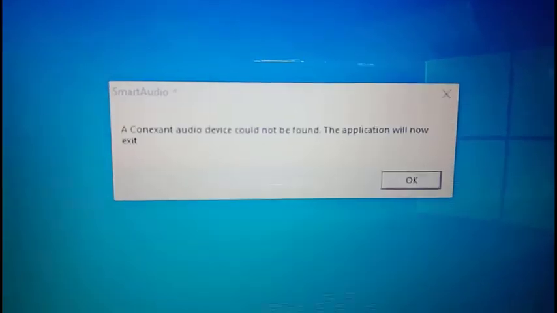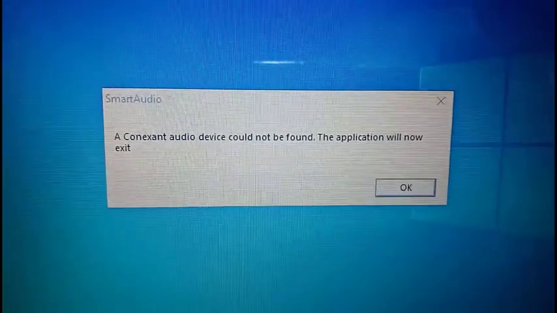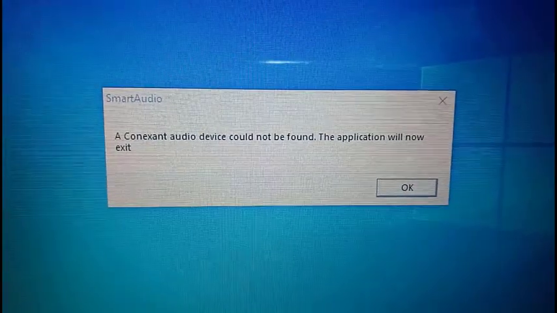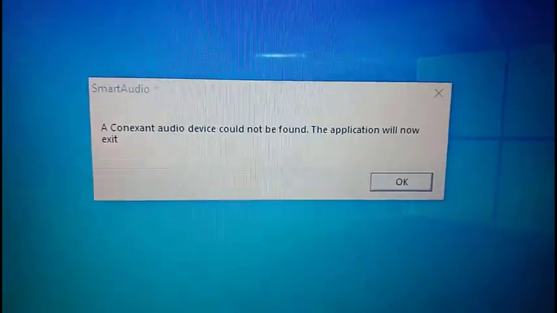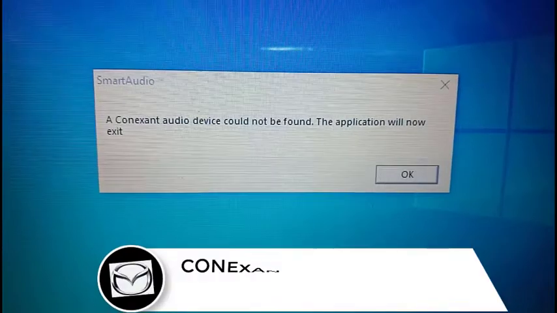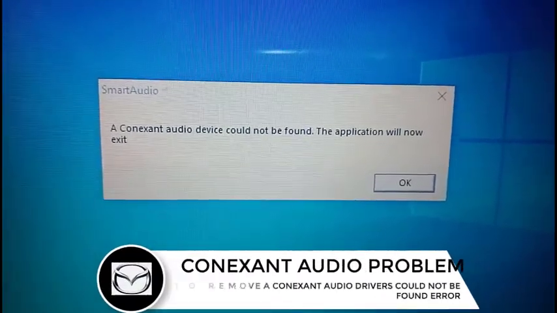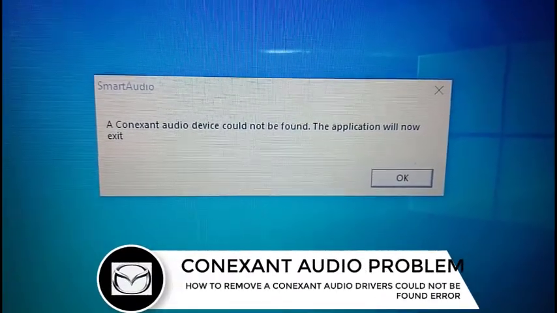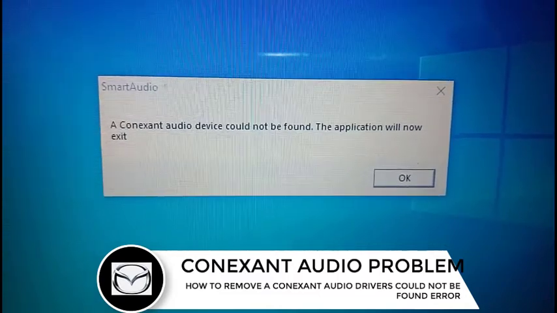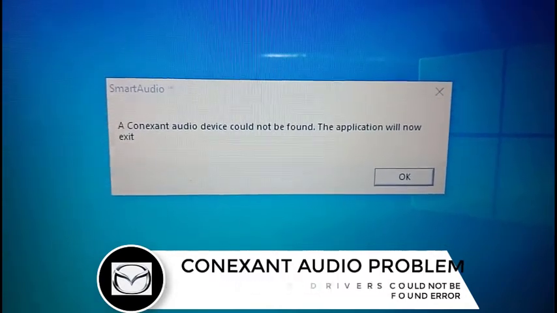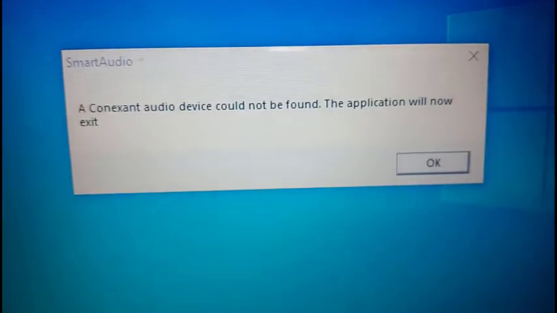Hi guys, whenever we log on to our computer or laptop, here we find an error message: A connection audio device could not be found. The application will now exit. It is because of the wrong selection of drivers of the audio device, and this error message can be removed from your computer very easily. It's not a tough job.